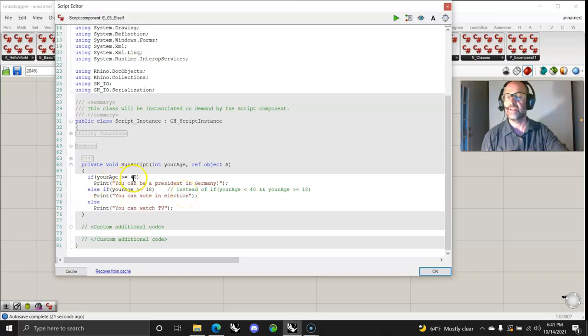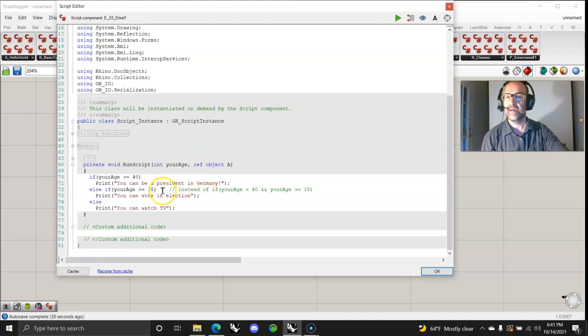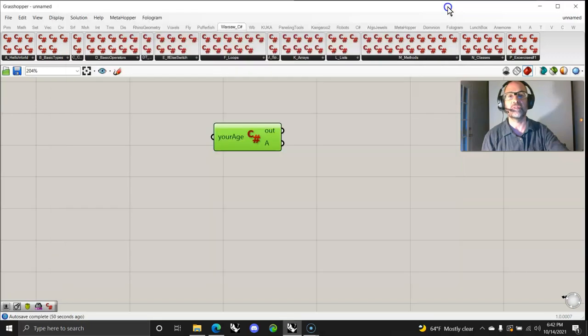I'll say your age is less than or greater than or equal to 40. Of course, I could hard code that. Your age. Let's see if I did that. No, your age is brought here. If your age is greater than or equal to 18, it's going to say you can vote in the election. Or else you can watch TV. It's a nice little script that I got from Warsaw, sharing that along with some other things. But now it's time to hop these things up and see what's happening. And I'll show examples to do that at a later date.